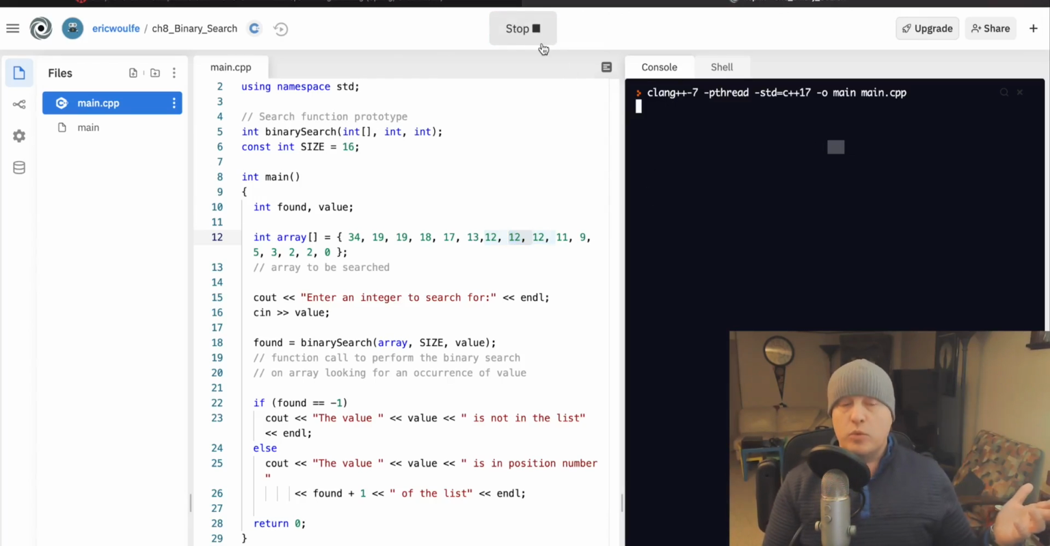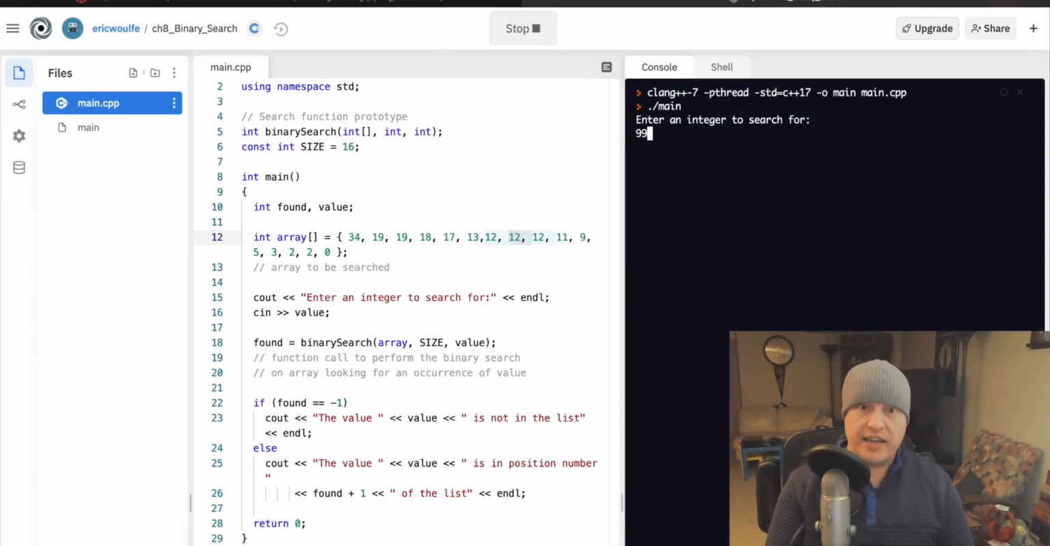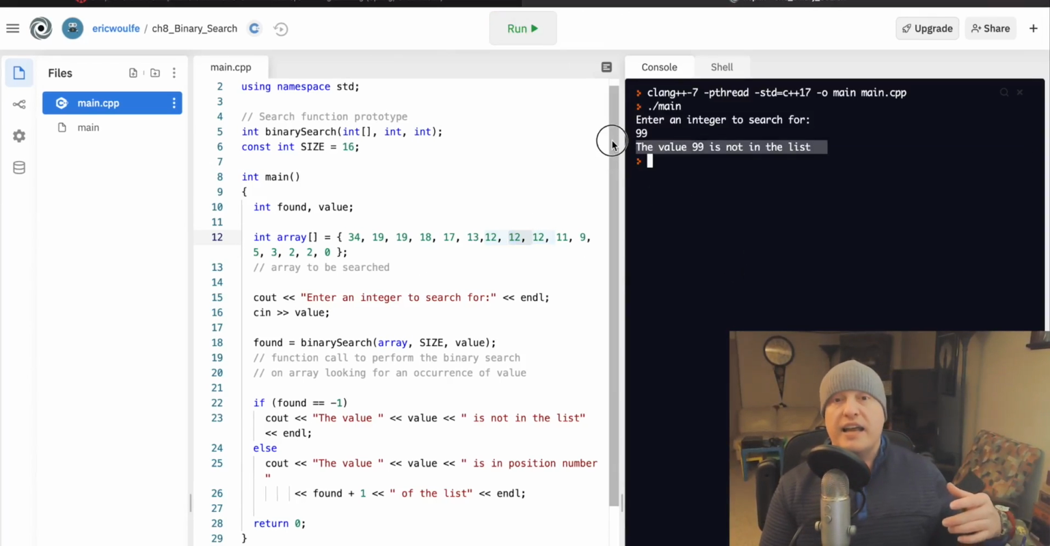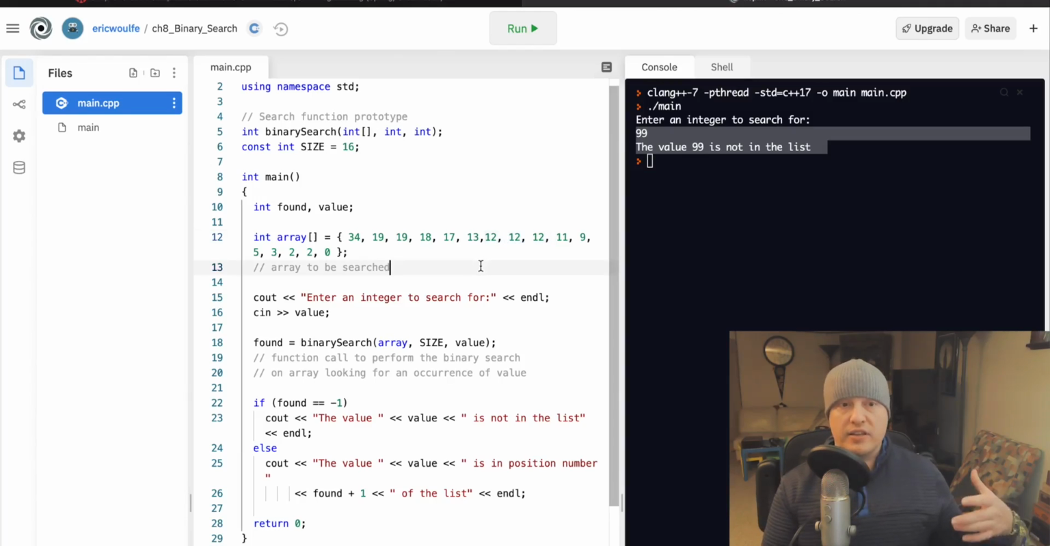So finally, we'll use a number that is not in our data set. We will search for 99, and the value 99 is not in the list.